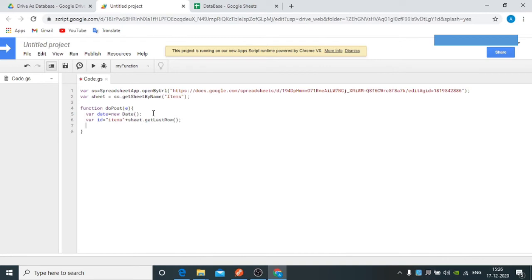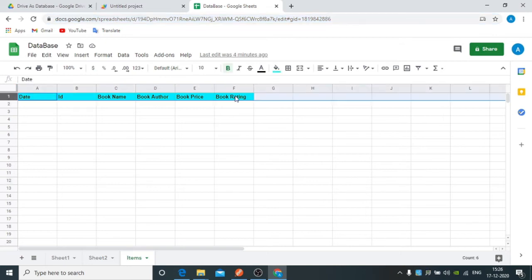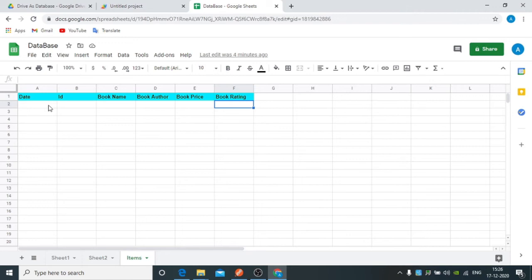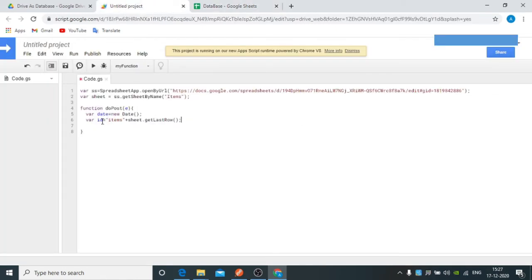By this line, we are going to create an ID. As you can see, here first and last row is 1. Sheet get last row will give us the last row of that sheet. For now, the last row is 1. So the ID will be item 1. Here, a new item will be added in the second row. Then the last row will be 2. Then the ID will be item 2.